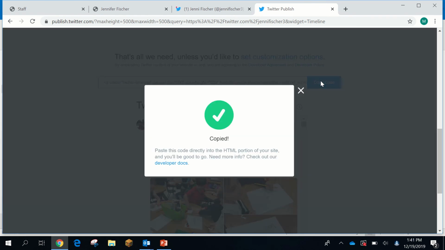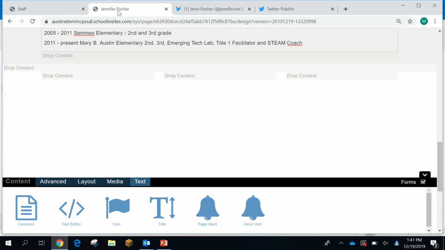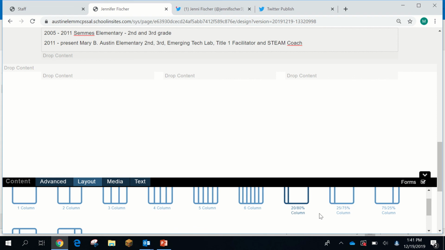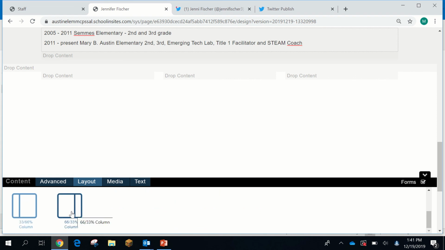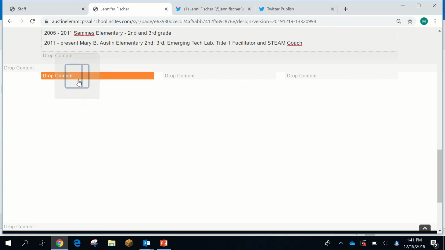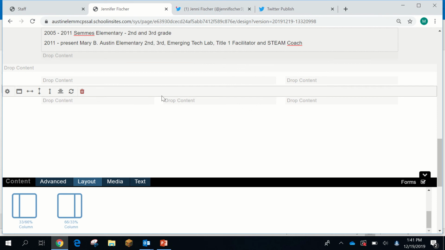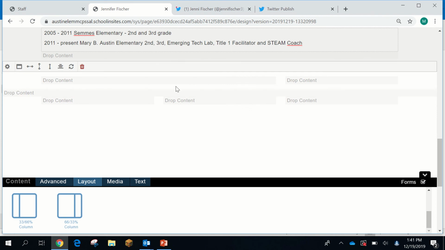Now that you have your code copied, you're going to come back to your page, where we have one of these drop contents. Since I made hers just a little bit bigger, I want to change the layout. You'll notice here that this is actually a 3-column layout, but I'm going to make it just a 2-column, and you can adjust the sizes of those columns. So I'm going to grab this one here. And again, be careful you don't drop it into one of the 3 columns that was already there. Come up to a bar that's going to go all the way across. Drop it there, and you can see this one's going to be a little bit bigger than this side.